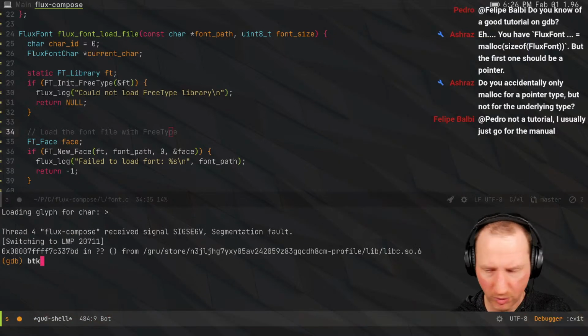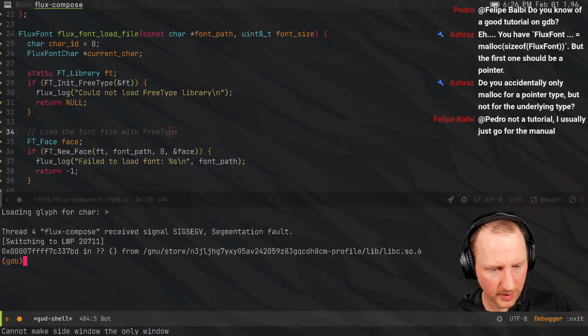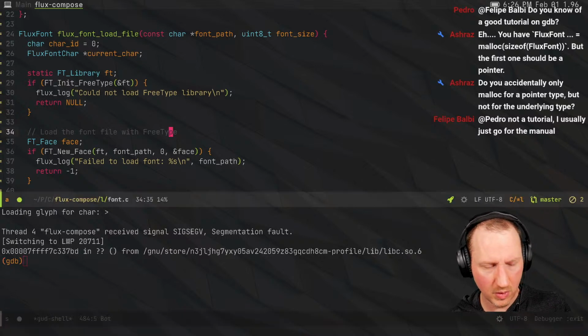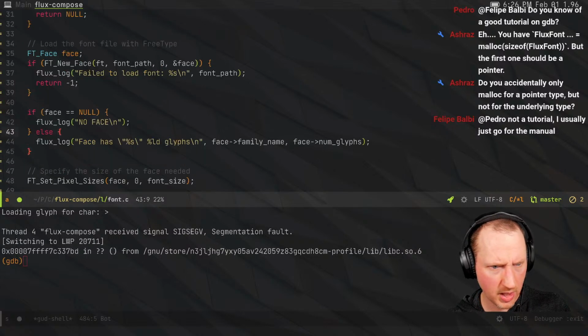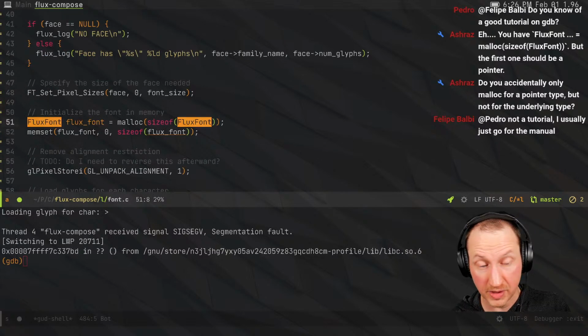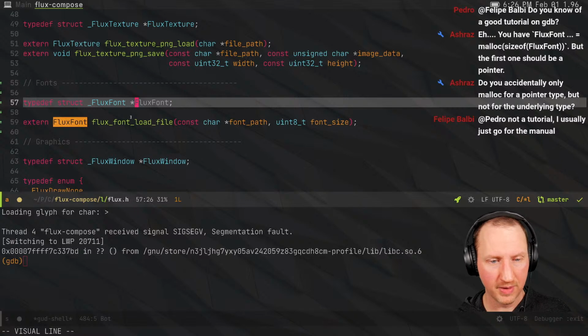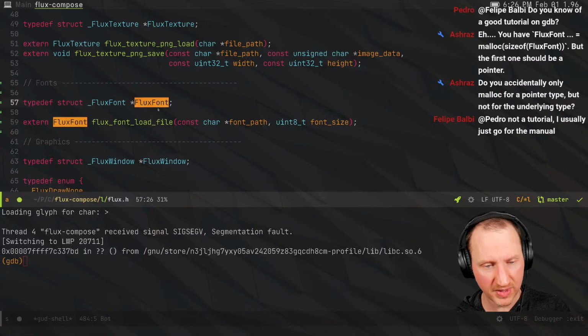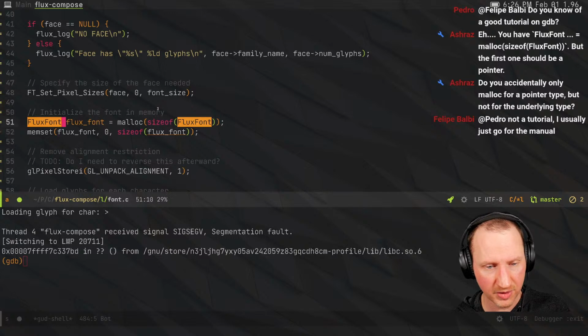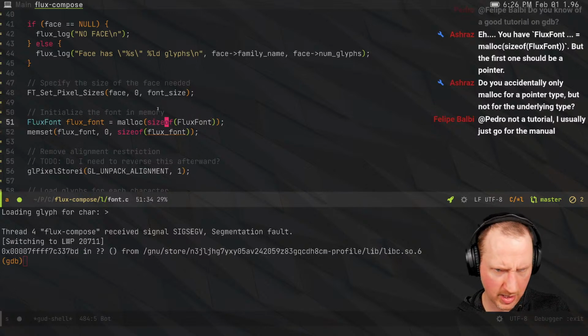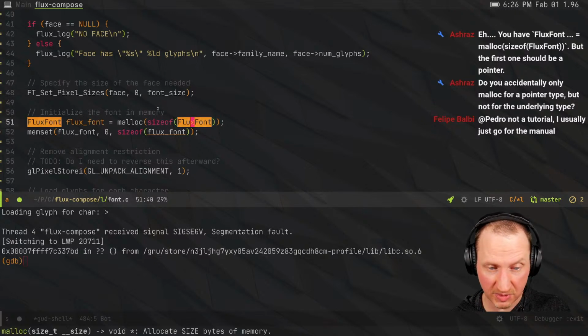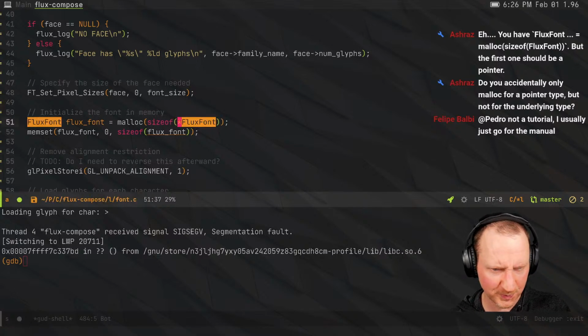So we're just gonna quit that process. All right, so let's see. Where was I going? I was gonna show you the Flux font. Flux font is actually a type def struct pointer. So that's why you don't see the star there. It's actually a pointer already. So we're using malloc here and allocating, but maybe the wrong thing is allocating the size of Flux font. I doubt this is the issue.